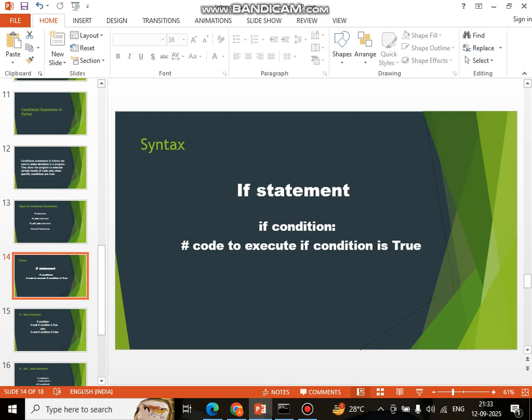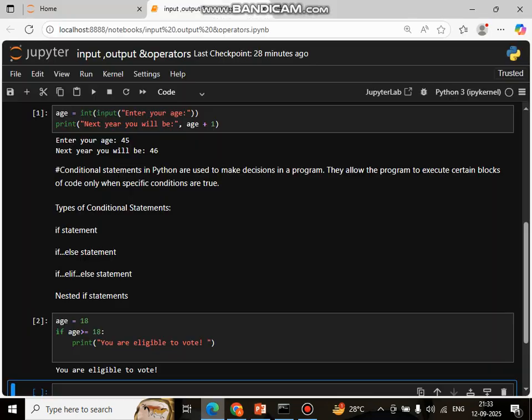If statement. In Python we use if statement to check a condition. If a condition is true, the code inside runs. So let's understand with the example.